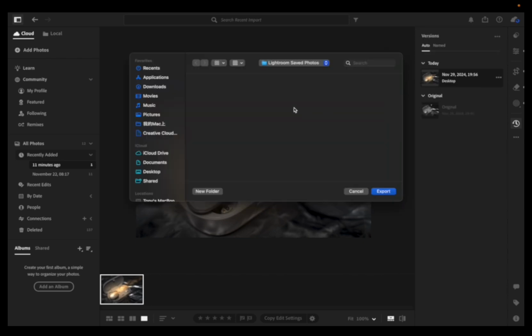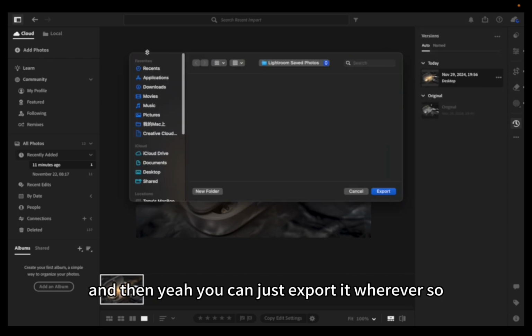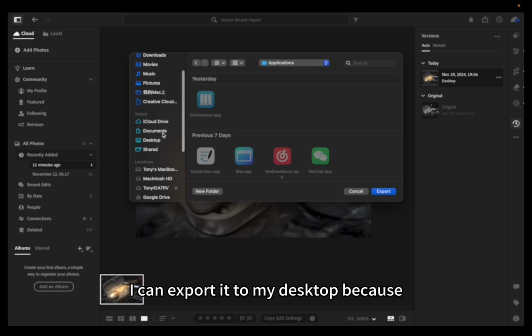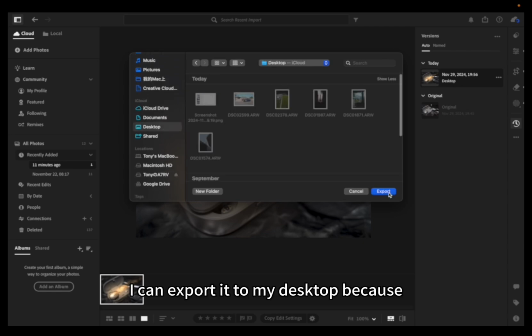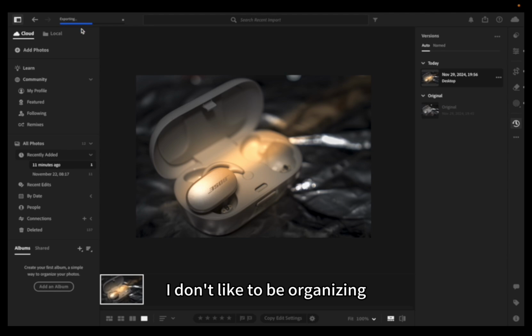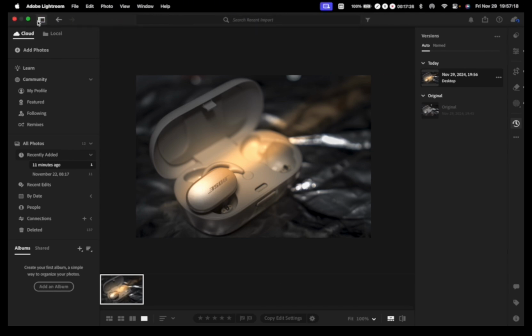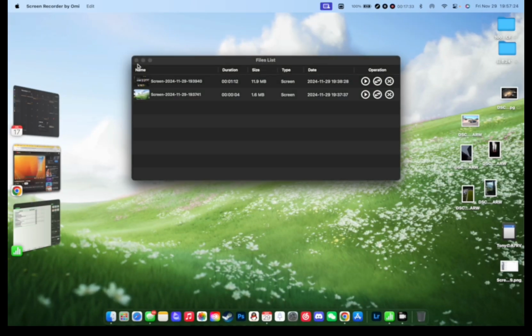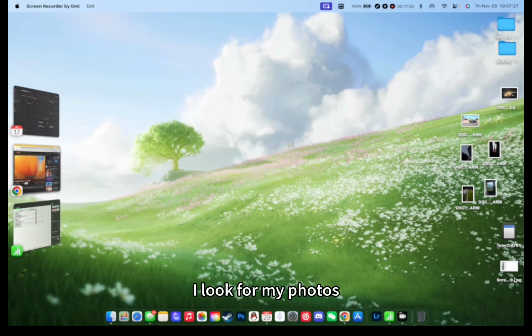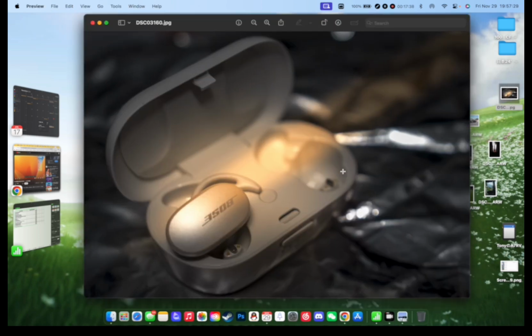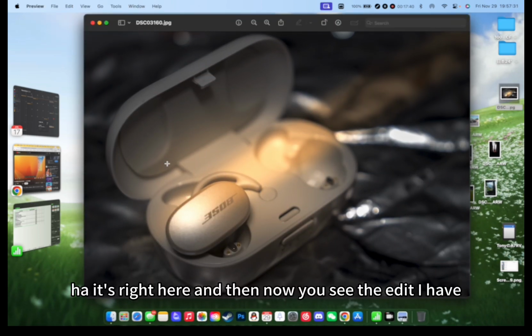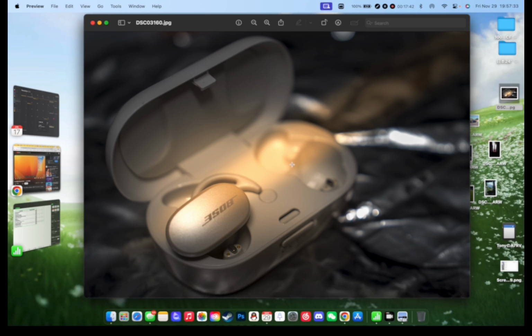And then you can just export it wherever. I can export it to my desktop because I don't like to be organizing. And right here you see. So now I just need to exit out of my Lightroom. If I look for my photos, ha! It's right here. And now you see the edit I have, just such amazing stuff.